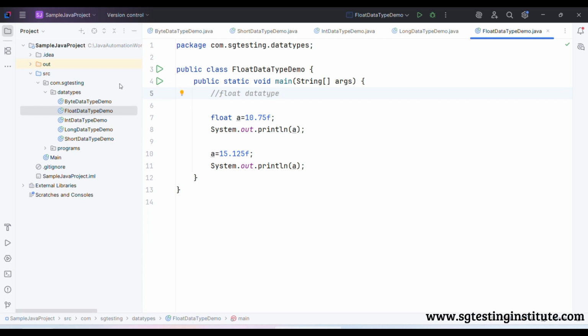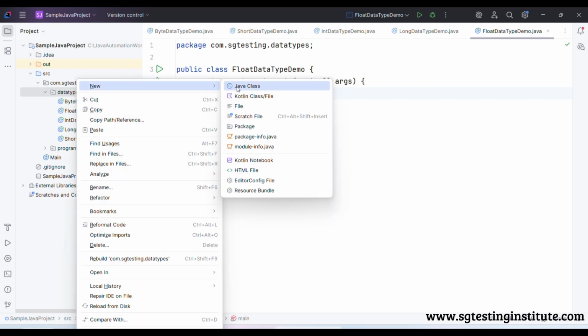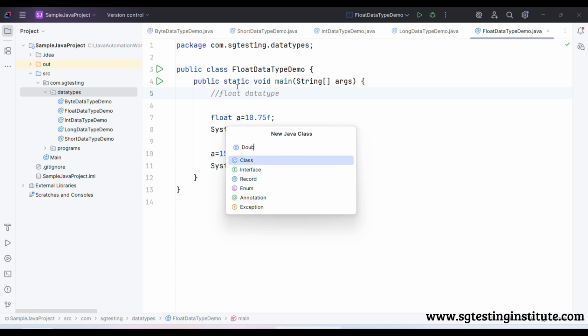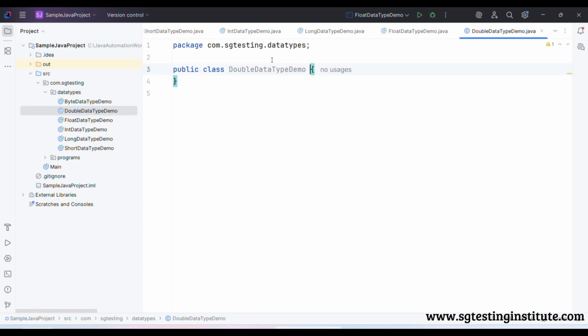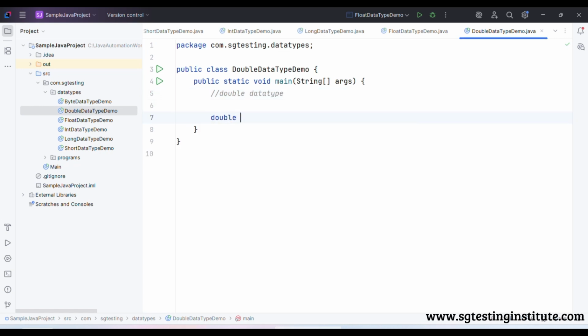The next one is called double data type demo. So we need to define the main method, double data type. So now we can declare one variable, double d is equal to 10.125. Now we can print the value stored in that particular variable, System.out.